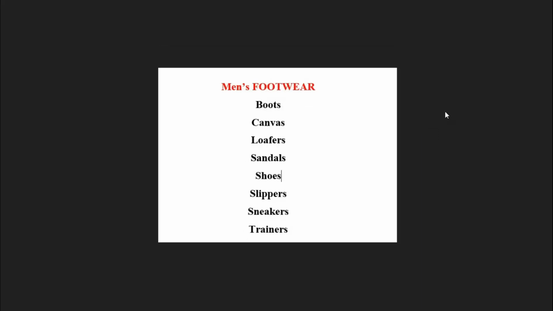You want to sell only men's footwear, in which case you have these categories: boots, canvas, loafers, sandals, shoes, and all that. Better still, you may want to sell just a particular category under these. Maybe you want to sell sneakers alone. Then you would know which subcategories will come under that.